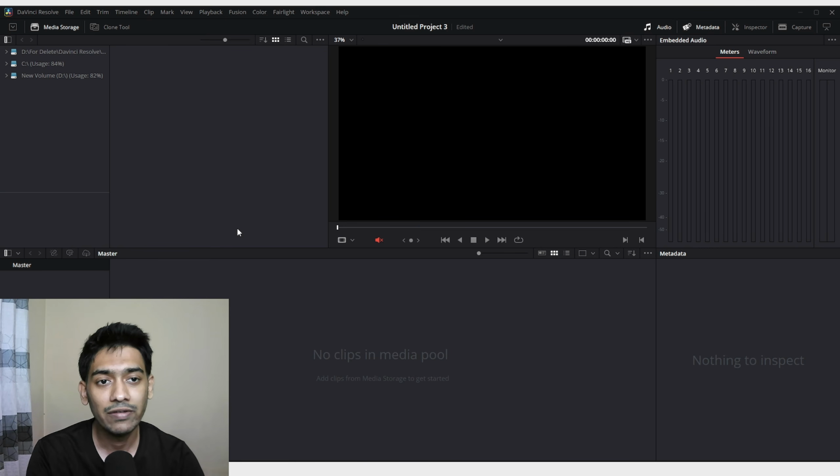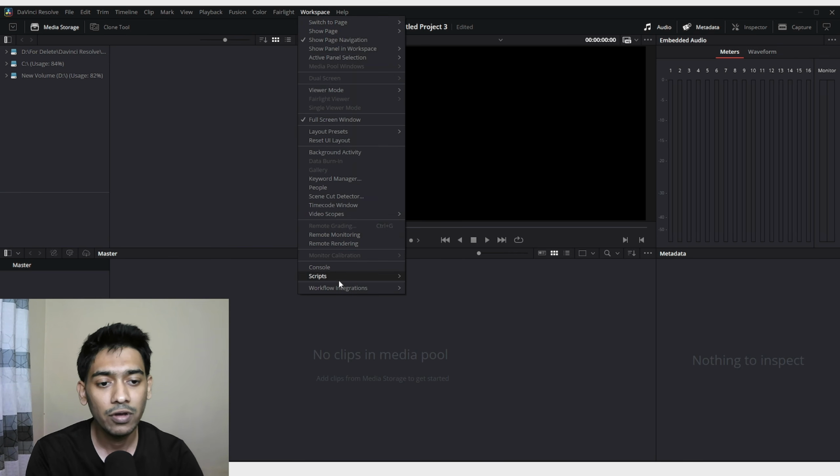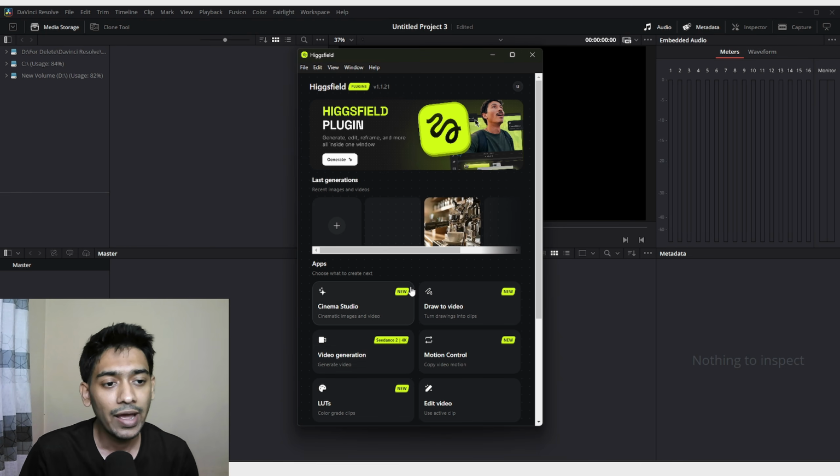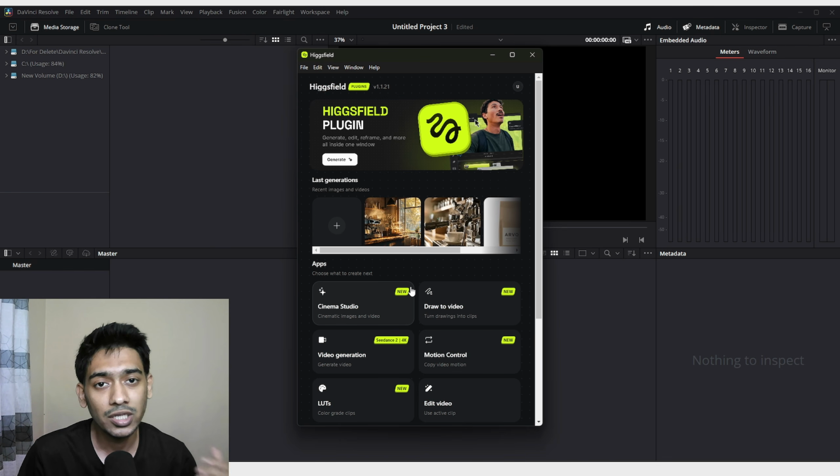Here inside my DaVinci Resolve, I already installed that. So let me go to the workspace, and if I go to the workflow integration, here you can see Higgsfield is added. Let me just open that. So I can see it just popped up, and when you add it for the first time, it will ask you to connect with your Higgsfield account. So make sure that you have a Higgsfield account. And after signing in, you will see an interface like this.